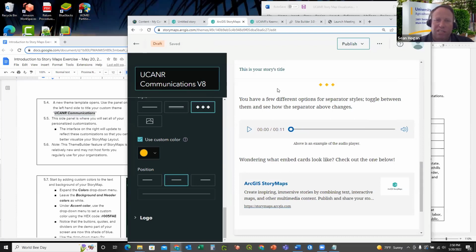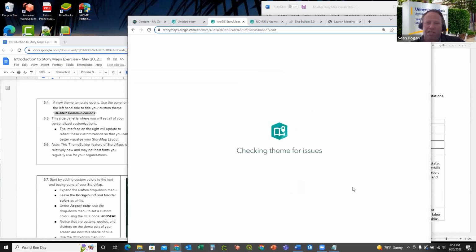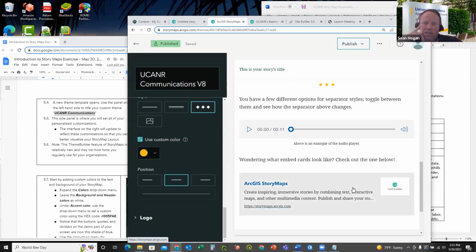Good. And once that's done, then we'll go up to the top and click Publish. So at the very top. And you can share it at different levels. You can do it in private, everyone, whatever the case is. This doesn't matter too much. It's only a theme. So I'm just going to publish it as private. Good. All right.